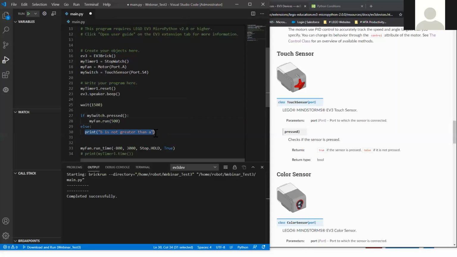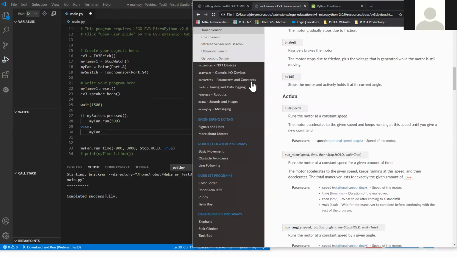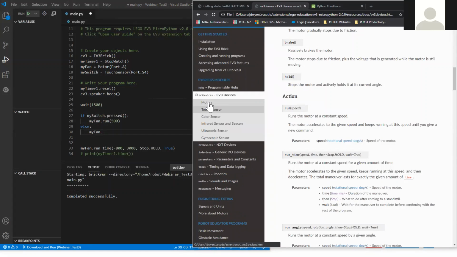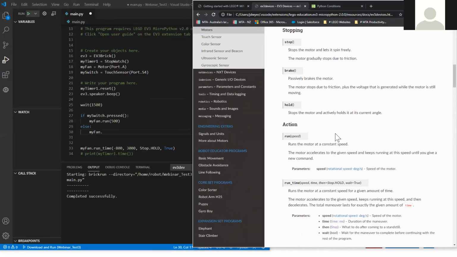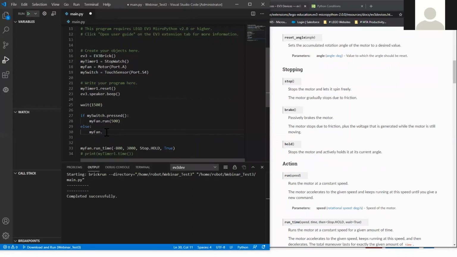If it's not, we'll come back, and you've got to have these sort of little things like semicolons, those sort of things, but you'll learn that along the way. And so my fan, and I want it to stop. If I go back into the motors again, and I want to work out, remember there was these stopping ones, okay? We're going to use hold, okay? Dot hold.